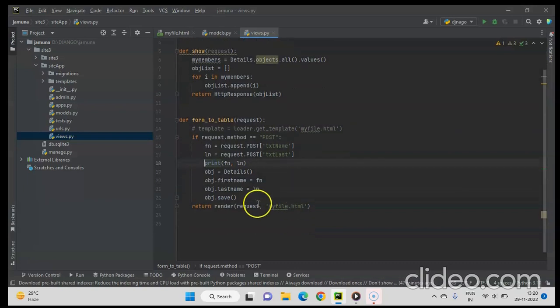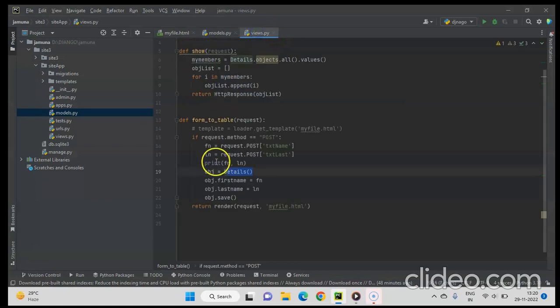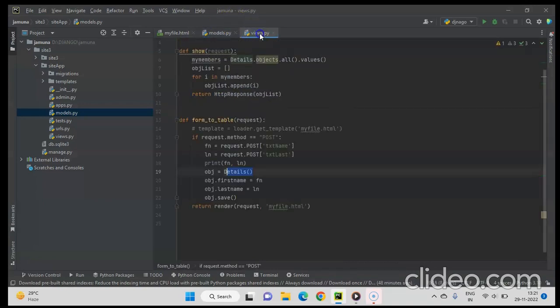Then I am creating object obj. It's a variable, obj equal to details. What is details? I have already shown, it is available in the models. I have created this details, so the table structure has been copied into this obj. Then obj dot first name, which is available in this variable, equal to whatever is stored in fn will be assigned.